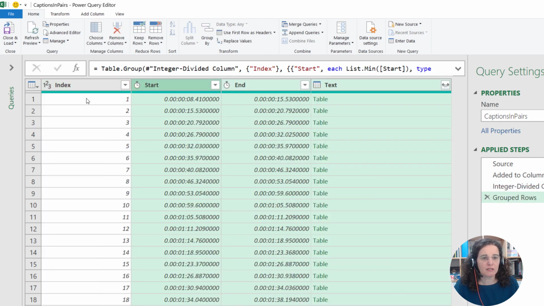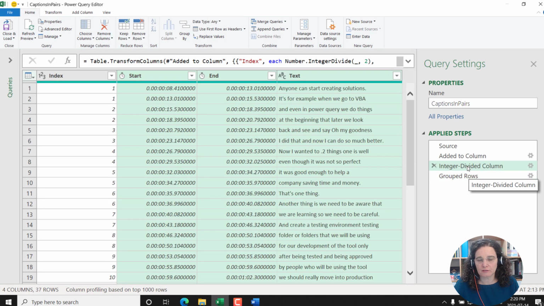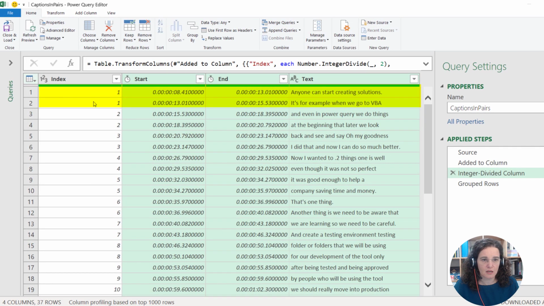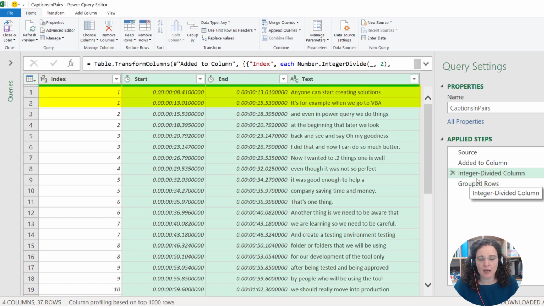Okay. So in here, I get for the index column only one row per index value. In the start, let's see if this is doing the correct aggregation. If we go up one step here, the previous two index 1 rows had 8 seconds, 0.41 and 13 seconds. So the minimum would be 8.41. Let's check the next step, 8.41.